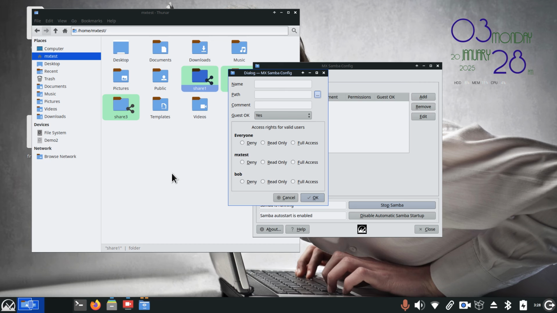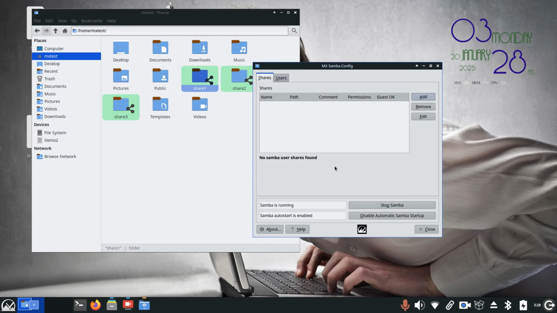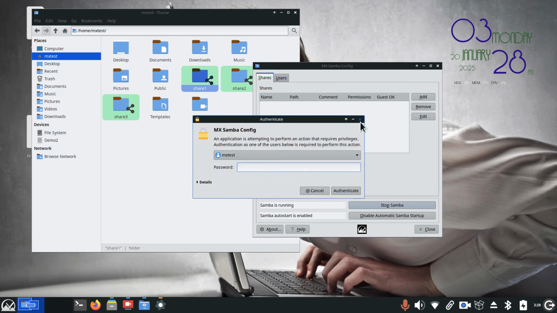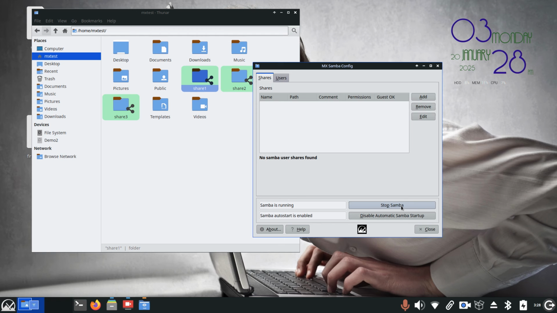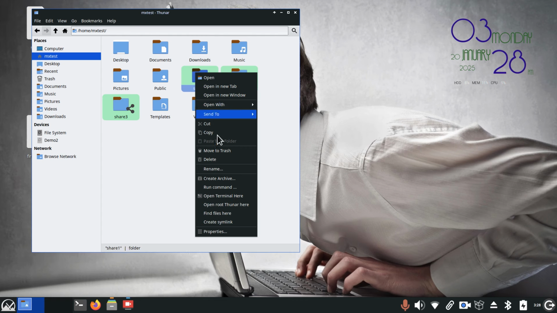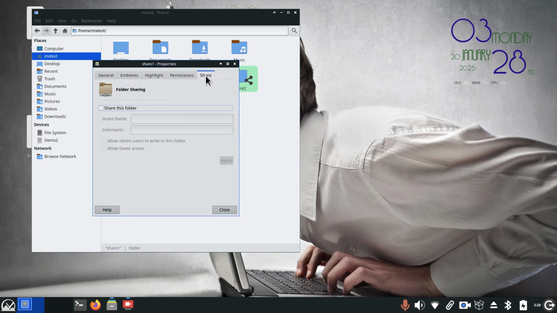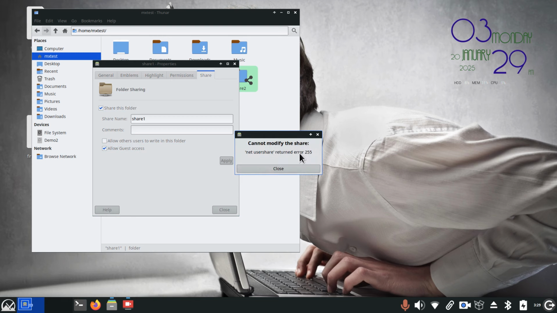Now I have 2 users on this machine. MX test is who we're logged into, and then Bob. And you can do the read-only, the full access, whatever. So you've done all that. You even stopped the SAMBA services, which requires a password. And then to restart it doesn't require a password, but none of this stuff is working. And you're trying to figure out why. You even went in here after you've done all that and you see this error. Okay, it doesn't matter which one of these I click. It's still going to give me that net return 255.